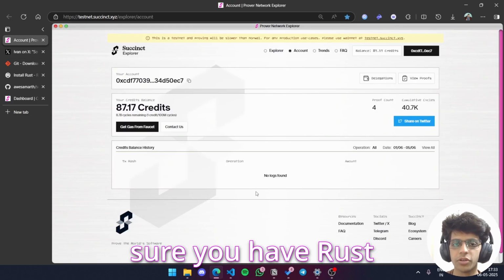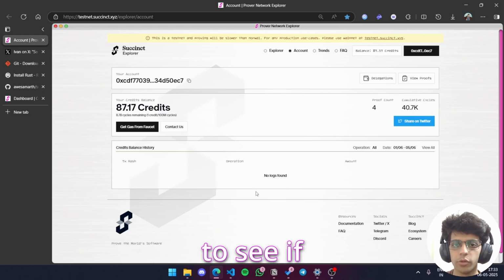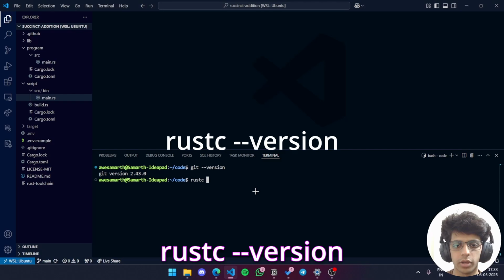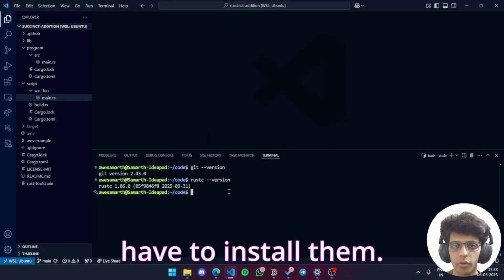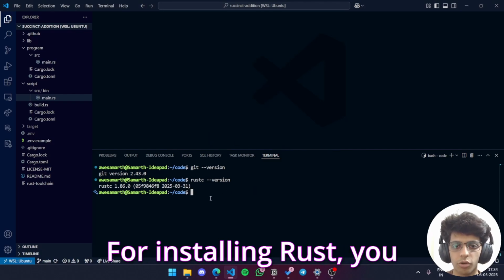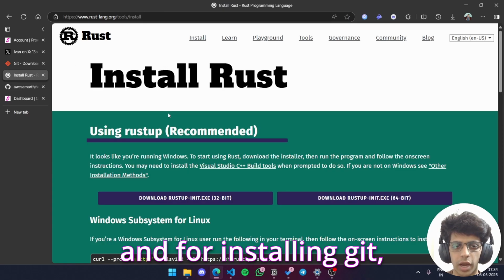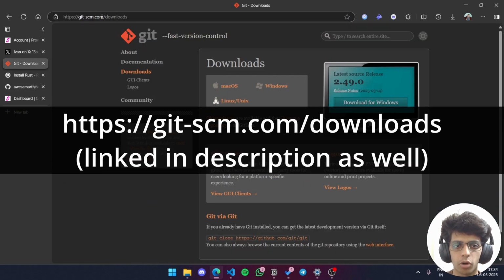Before we begin, make sure you have Rust and Git installed on your machine, and to see if you have them, just open your terminal and run git --version and rustc --version. If you get an error, it means that you have to install them. Doing that is a pretty simple task. For installing Rust, you can just go to rustlang.org/tools/install, and for installing Git, you can go to git-scm.com/downloads.